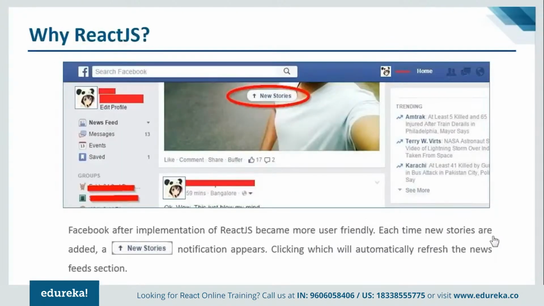So, Facebook started implementing ReactJS in its newsfeed section in 2011. After this, its UI became more user-friendly. Now, whenever new updates were gathered, a new stories button popped up at the top of the page. Clicking on this button would automatically reload only the newsfeed section without even touching the rest of the page. This drastically improved the application's performance.